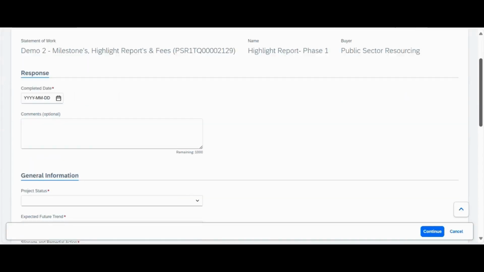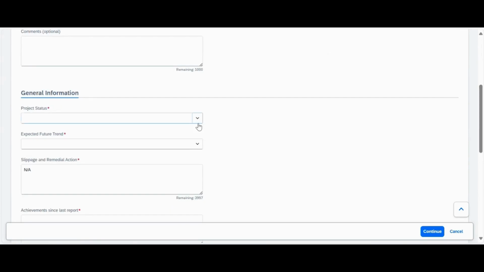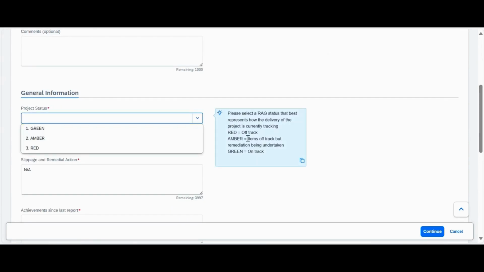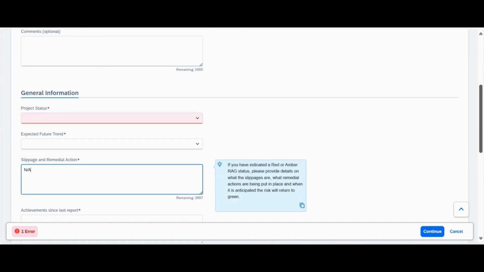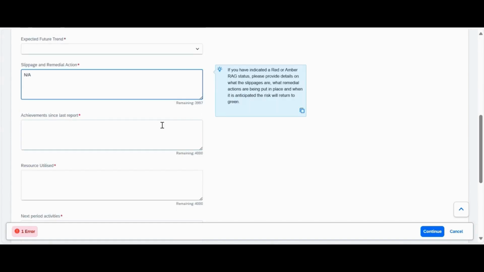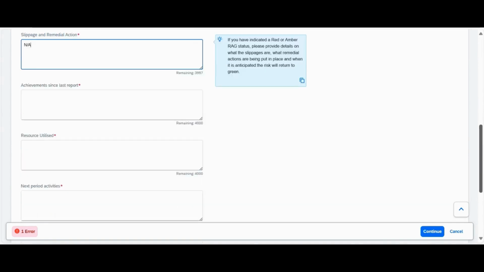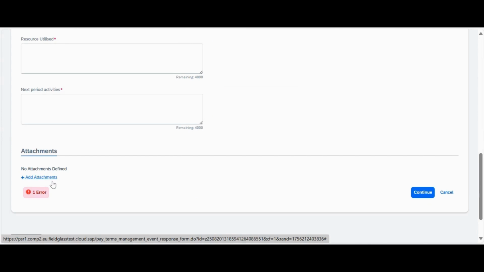So if I click on to either go to details or respond, it will take you to the milestone. And here you would just need to complete the date and then the project status of where you're at, and it gives you some information on what those different statuses mean. And then here there's some questions for you that you would need to complete as a part of your highlight report. So you can see here there's a few questions that you need to submit. Here on the attachments, you can add any documents that you would like to submit as a part of your highlight report, and then click continue and submit this particular highlight report.